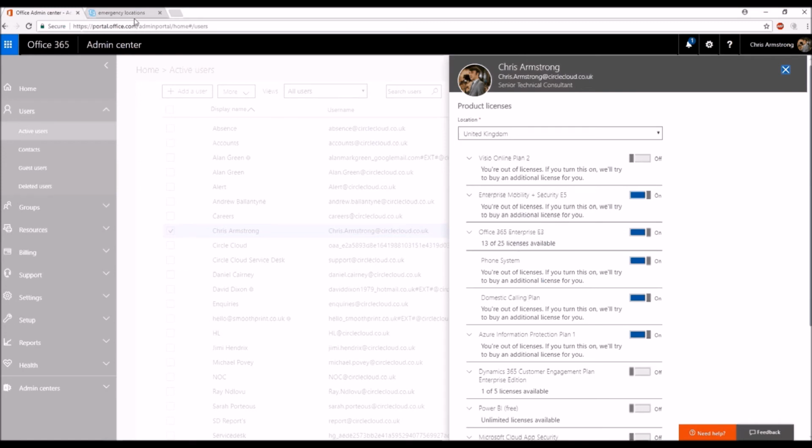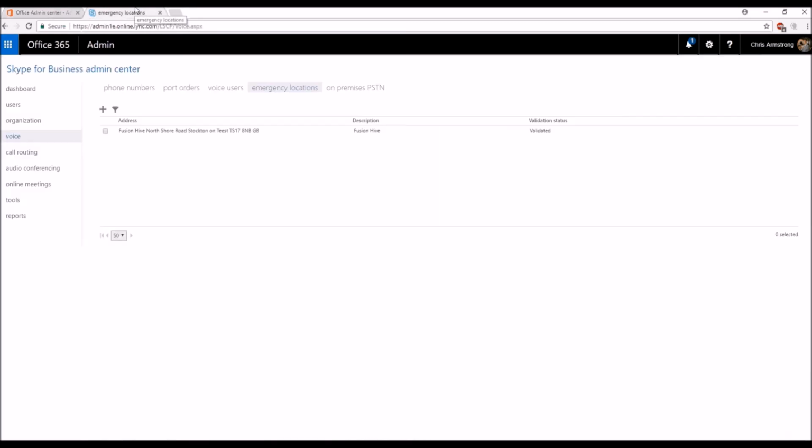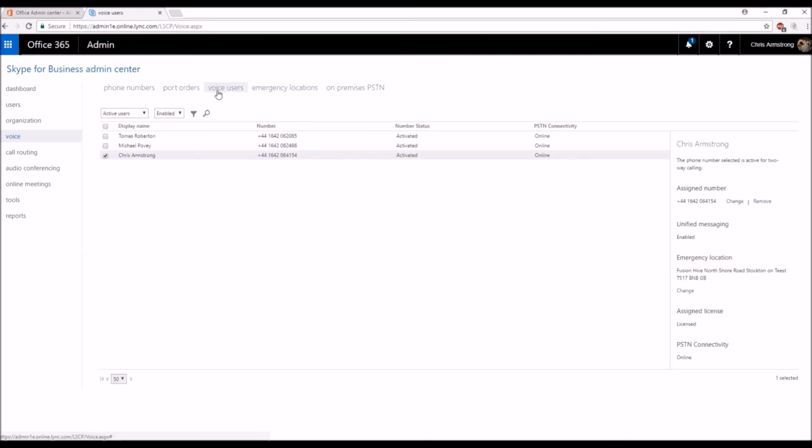Switch these two on. All of the admin work's done in the background and the user will appear within voice users. At this point, all you need to do is click on them, assign them a number, and they're ready to go. Note when you order a number, it can take up to an hour to be activated. However, most of the time it's done within about 20 to 30 minutes.